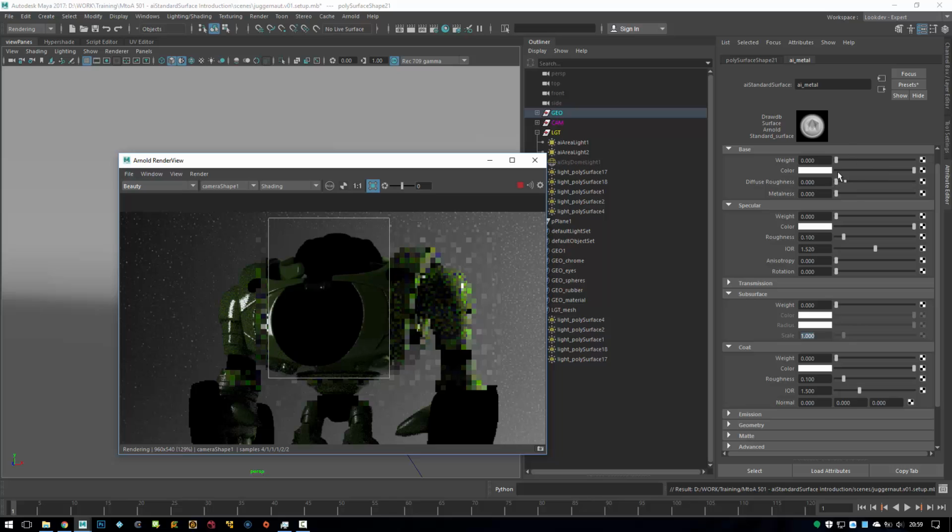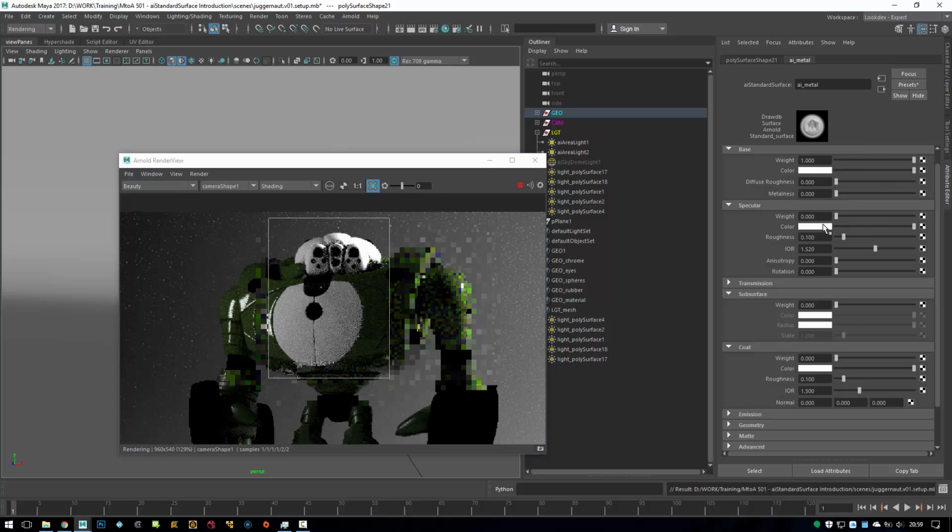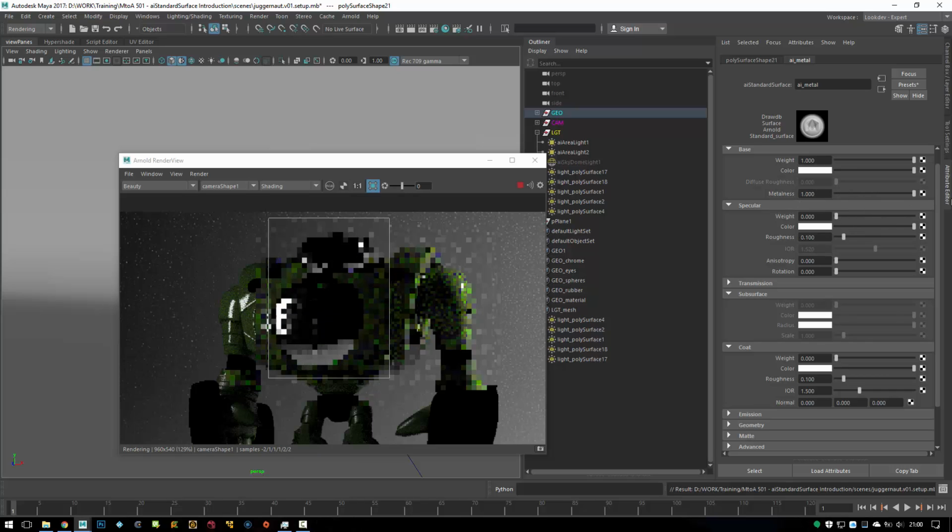So what you want to do is create the base weight of 1, which is now different than the AL surface, because in AL surface for metals you would have no diffuse color. But this is not a diffuse layer, it is a base layer. So there is also the difference. So when you want to create chrome, it is important to have a weight of 1 and then increase the metalness to 1, and you get a pure reflection.